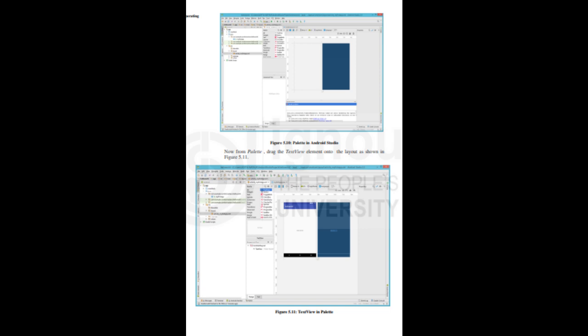In the next step, i.e. customize the activity, go with the default values or give an activity name and click Finish as shown in Figure 5.7. Figure 5.7, Customizing the activities in Android Studio.